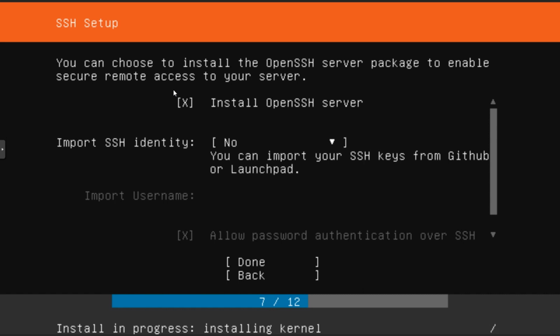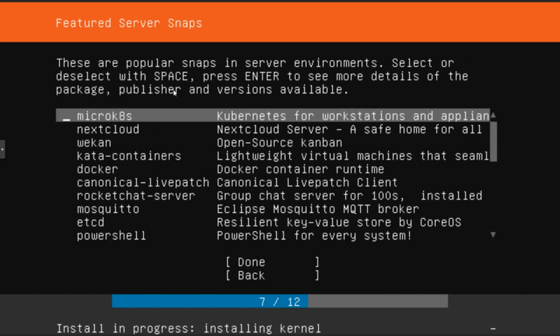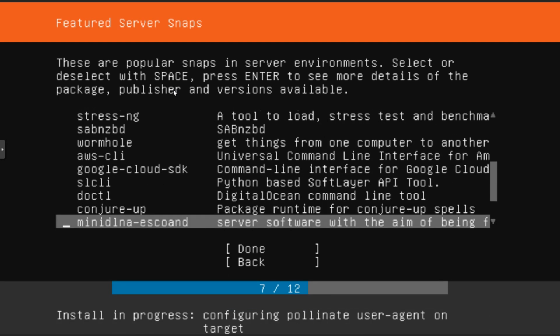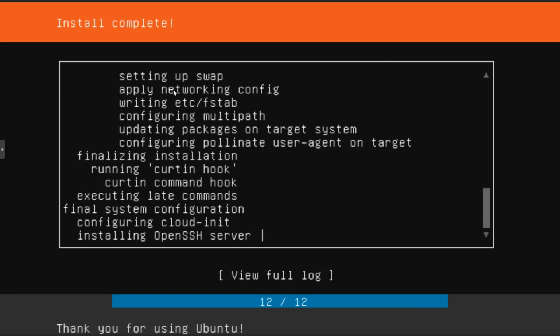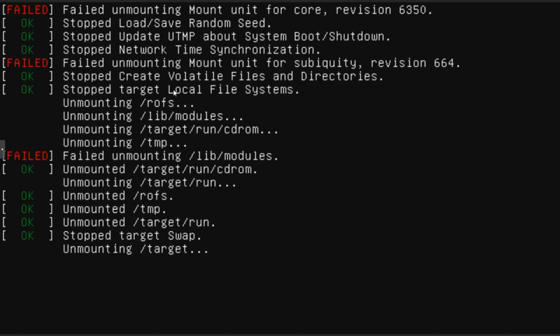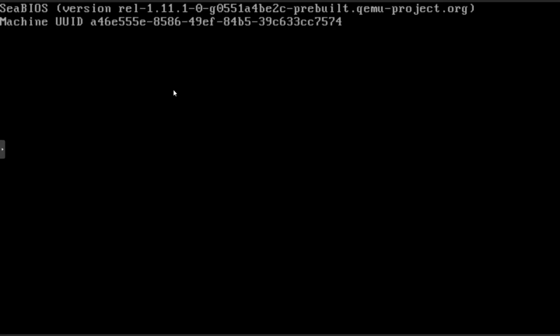I'm going to install OpenSSH, although it's not needed. Then we'll go next. Here is a whole bunch of additional server snaps that you can add to the server. I'm not going to do anything with that, so I'm just going to click next or done. Now you want to reboot the server. Hit enter again, as you don't need to remove the installation medium.